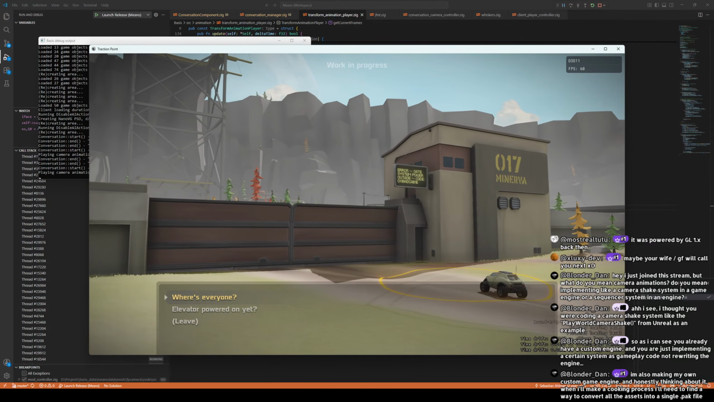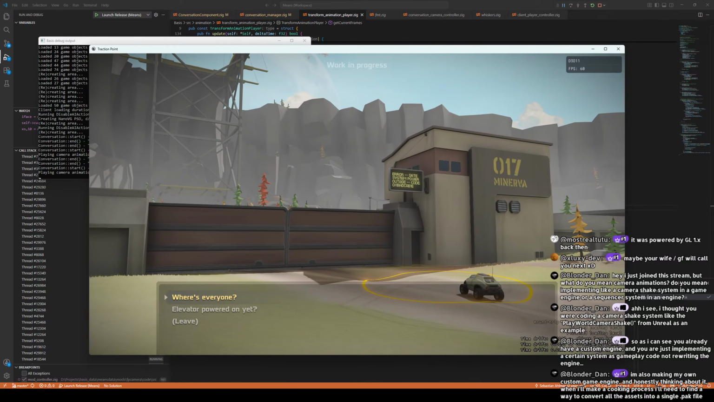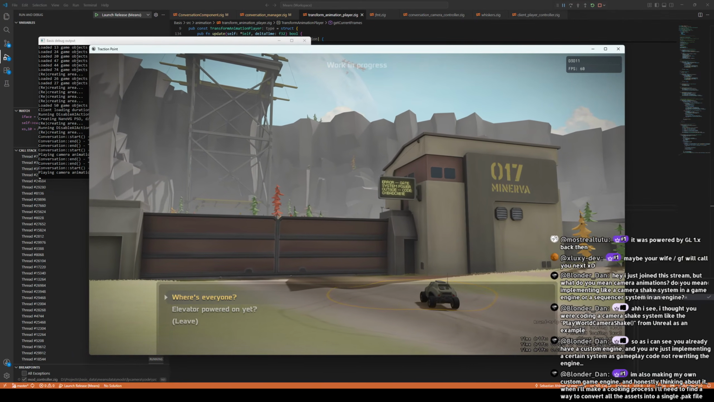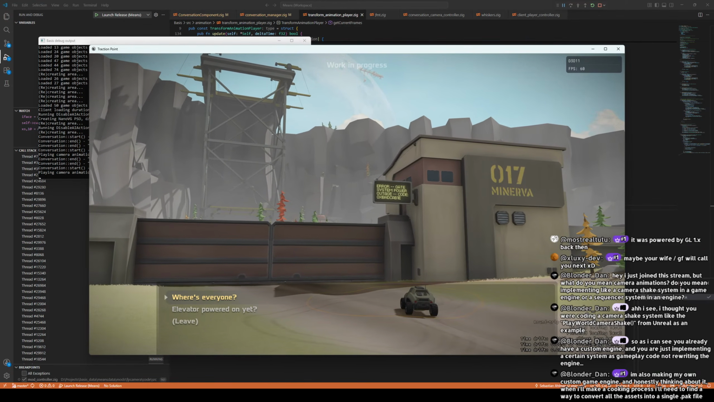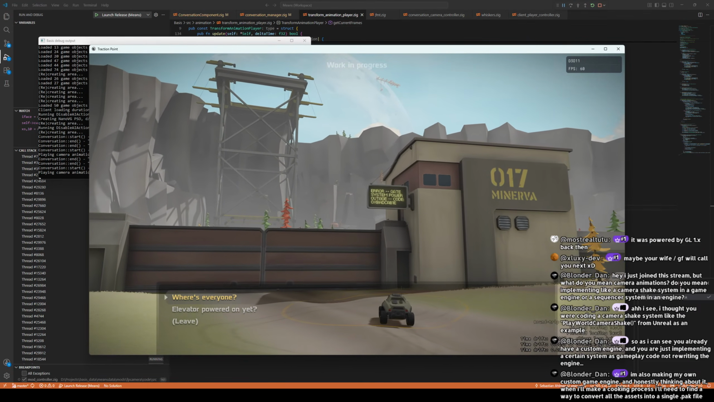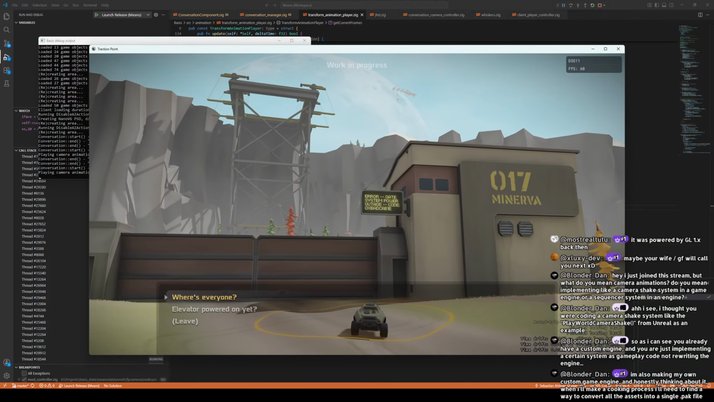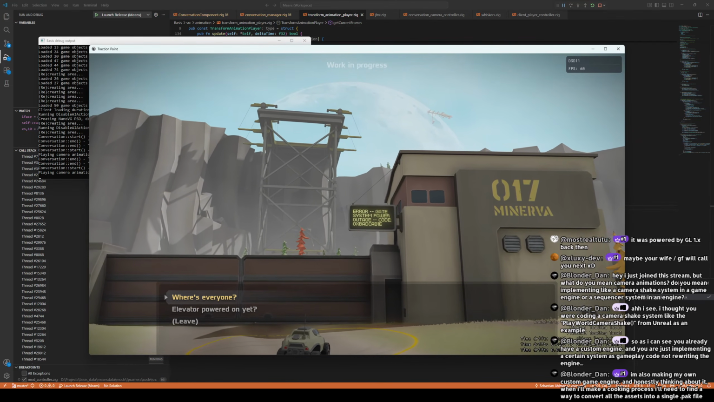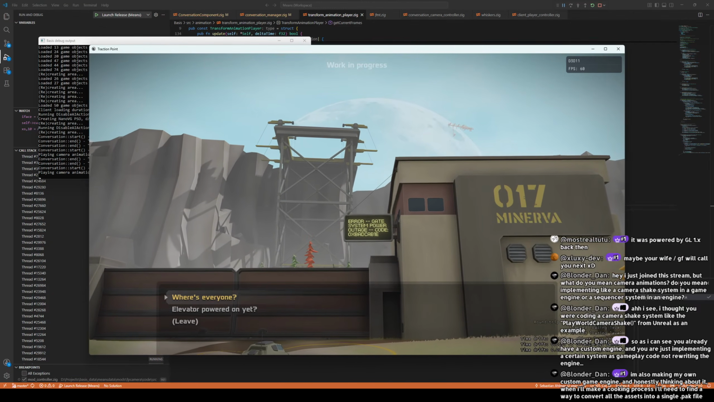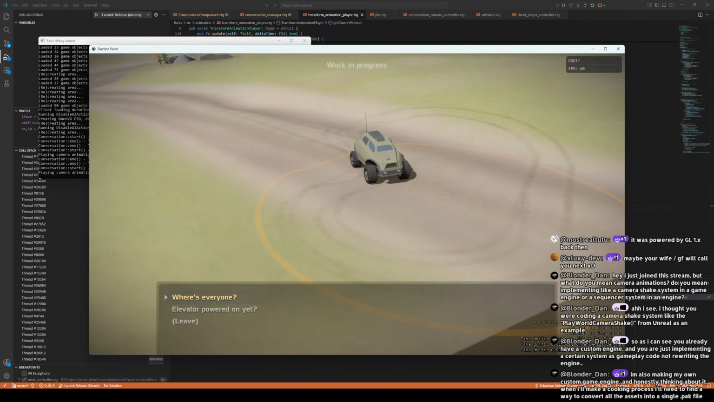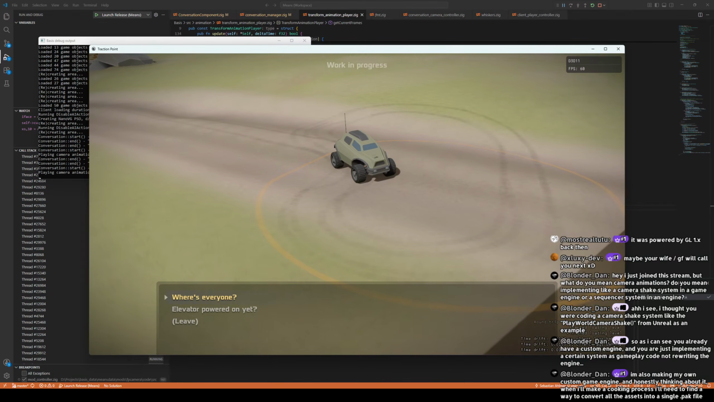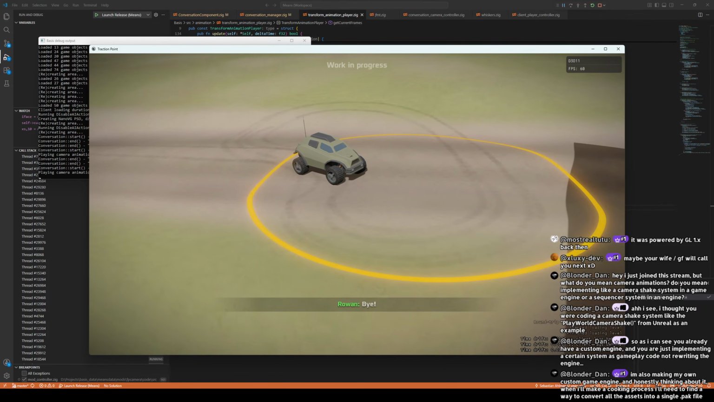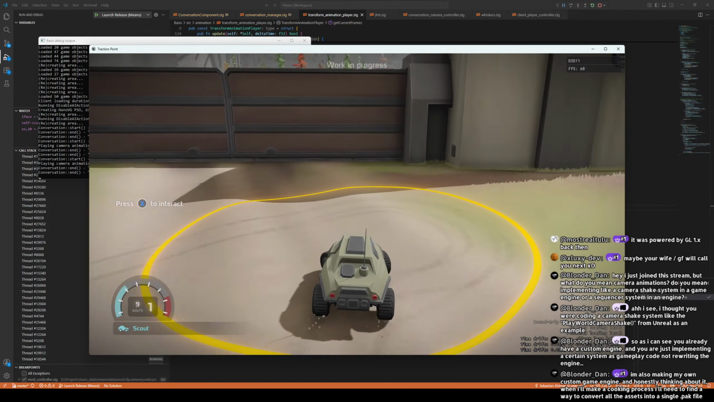Let's see that it actually jumps back to the normal camera when this custom camera animation runs out. It should go back to the normal orbit camera in about 1 second or so. Yes, there we go. Yeah, I kind of like this.